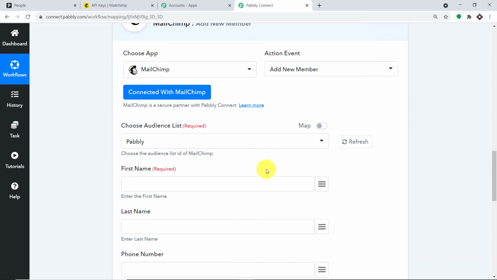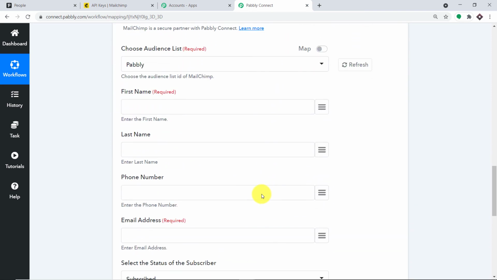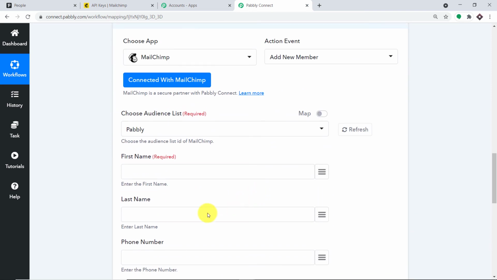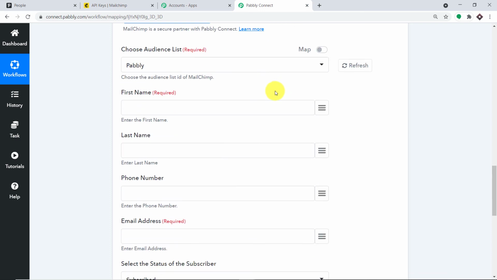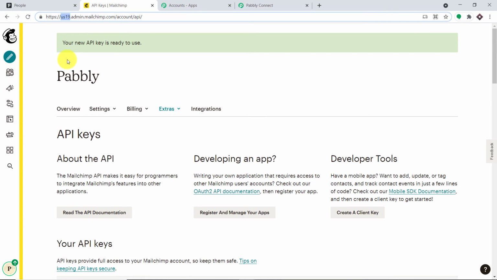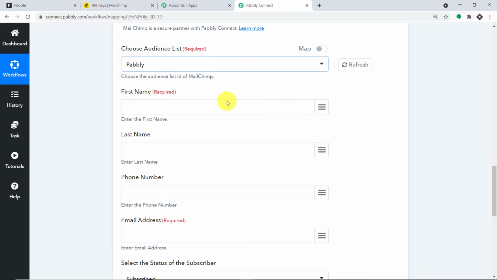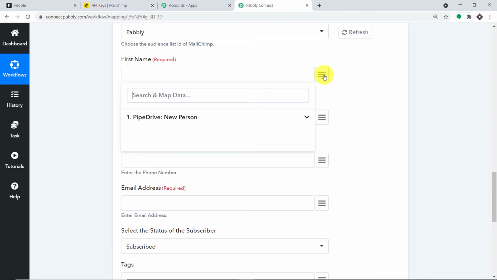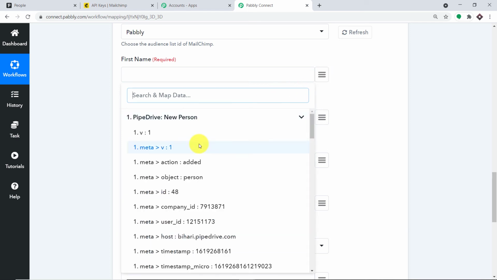So when you click on save, a set of blanks has appeared in front of you. The purpose of these blanks is very simple. We are going to create a contact in Mailchimp from the data that we have received from Pipedrive via Pabbly Connect. So in the audience list, it is showing Pabbly. This is because there is only one audience list, that is Pabbly. Okay, so that is why Pabbly it is. Now coming to the first name, so let me just introduce you to this button. This button is called the mapping button. When we click this, we will find all the details that we have received from Pipedrive.